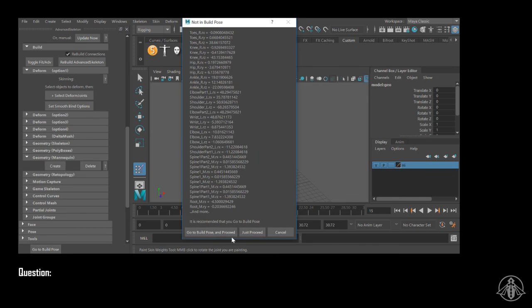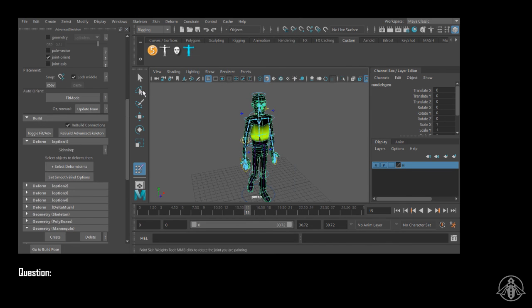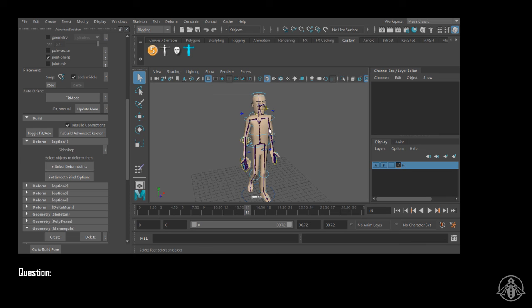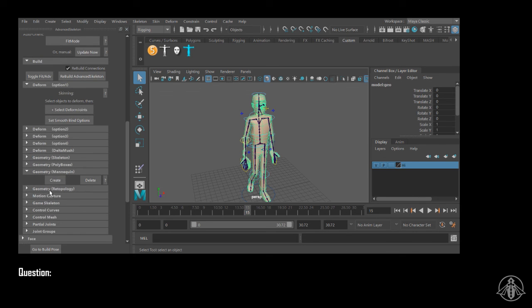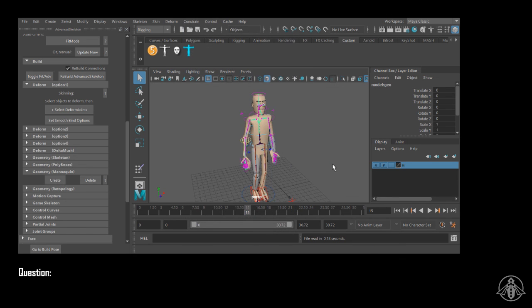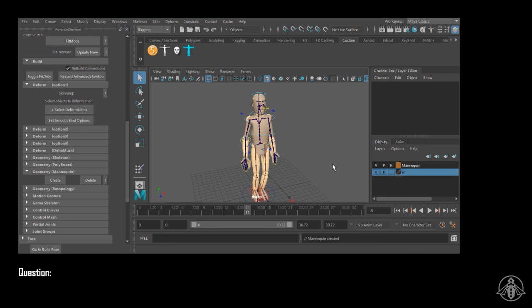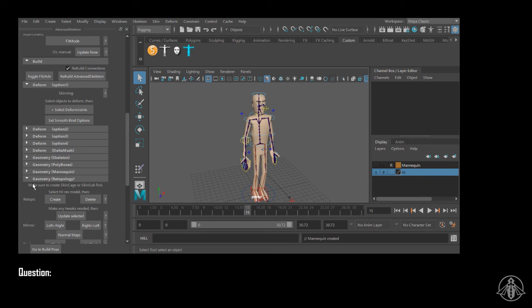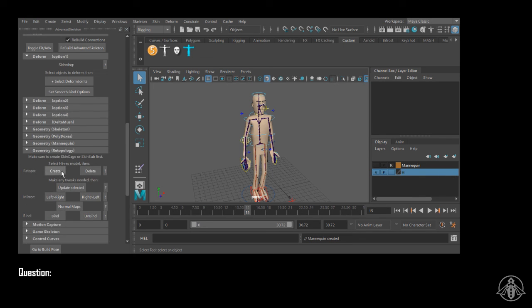Let's see if it... hold on just a second. Let me make sure I'm doing this right. Just make sure I'm not in this mode anymore. So that's a mannequin, but it can also create topology. Sorry.